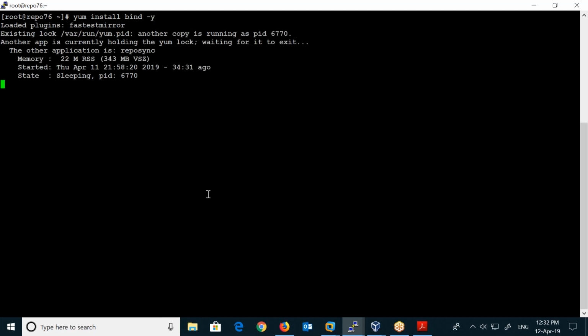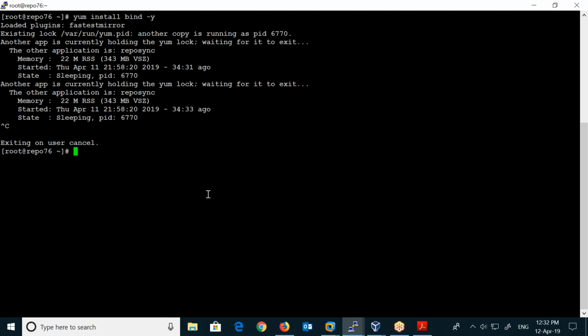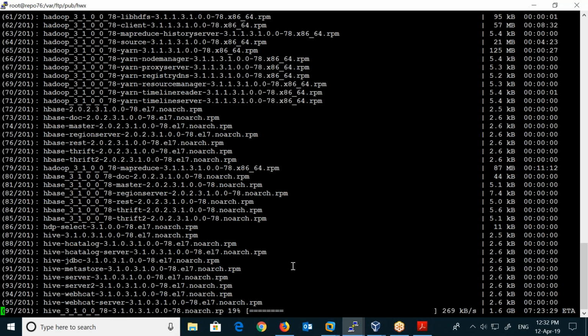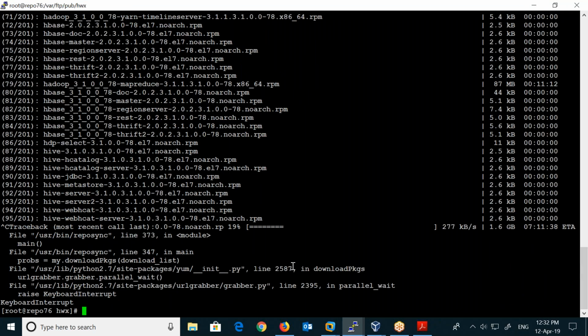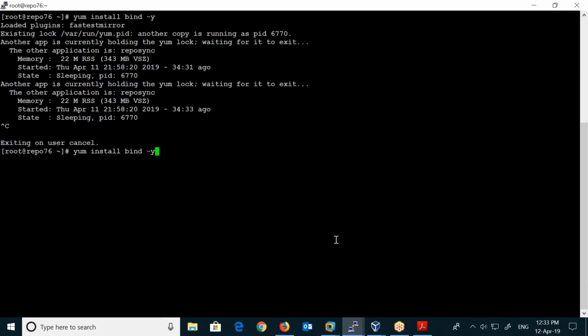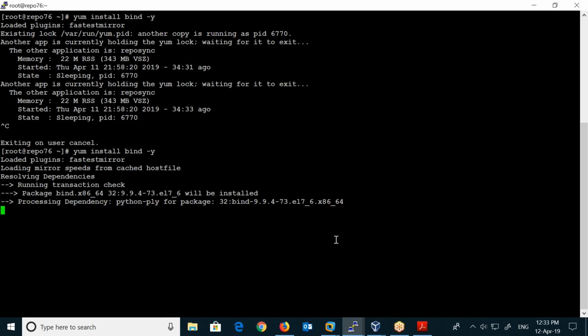So let's first configure DNS. For DNS, we need a package called bind. I say yum install bind. Oh, okay, I'm already running a yum there. Let's give it some time because I'm running a download repo here. Let me just Ctrl+C this repo because it's taking a lot of time. Let's set up a DNS server first. So I'm saying yum install bind.